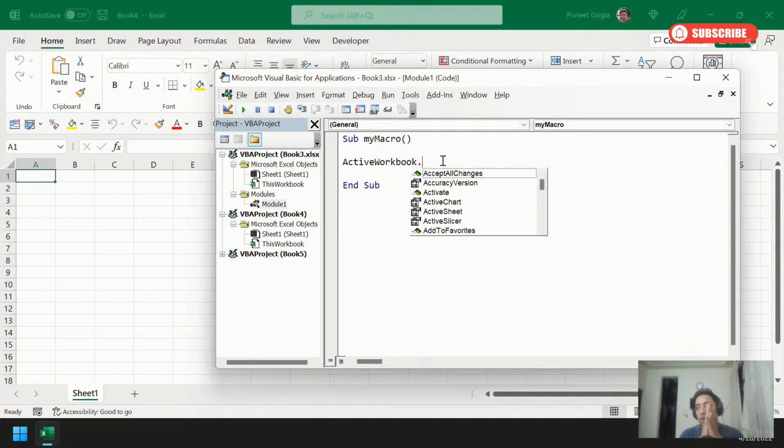So now the active workbook you can use to refer to the book that is active right now. So even if I'm writing this code in the book 3, it will execute this code in the book 1.